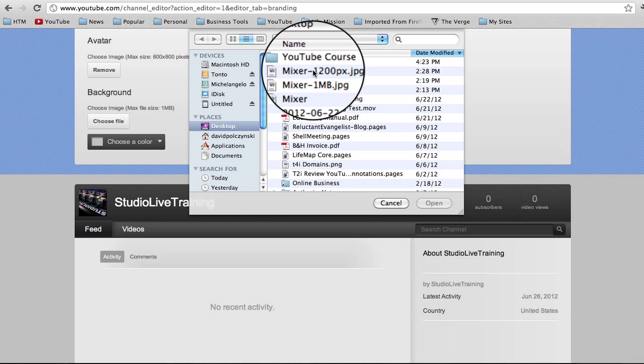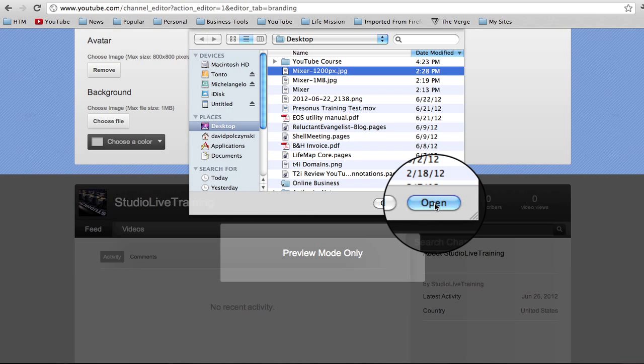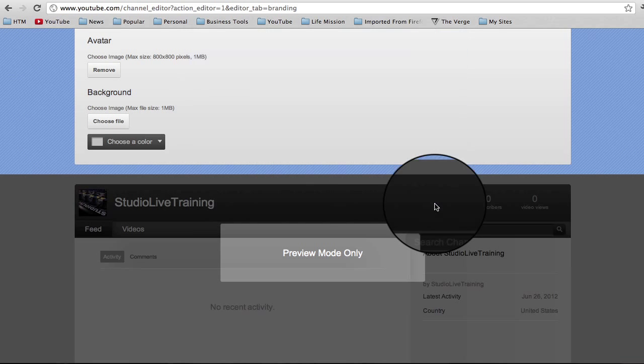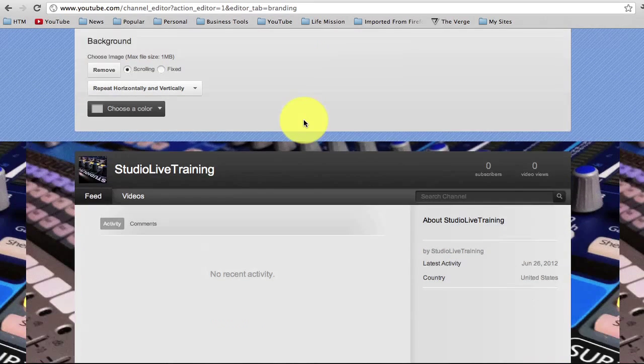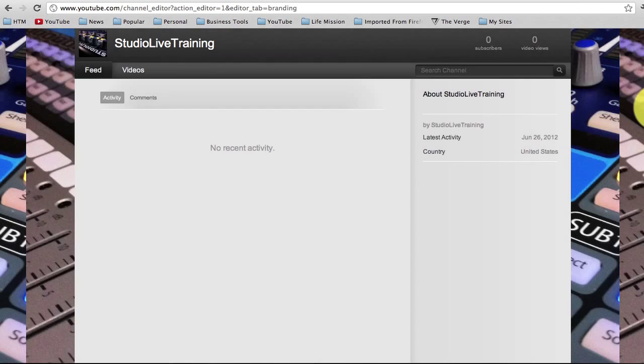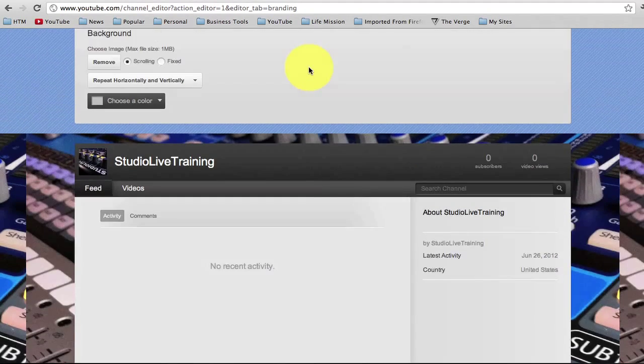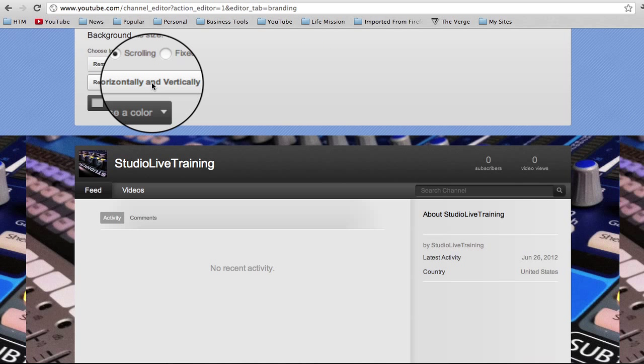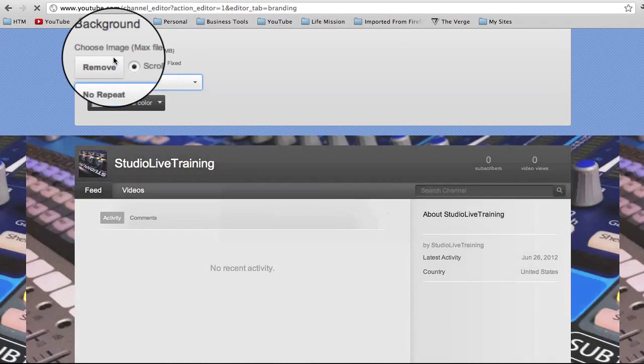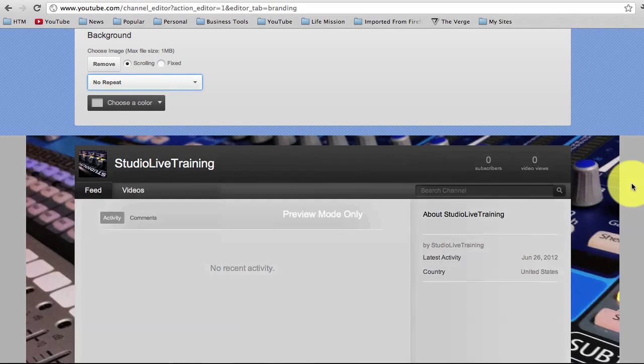So I'm just going to pick a photo here, and this is at 1200 pixels wide. Okay, so here's a little preview of our channel, and now we have a 1200 pixel wide photo, and it looks like it just defaulted to repeat horizontally and vertically, and we can set to no repeat. And you kind of see what happens.